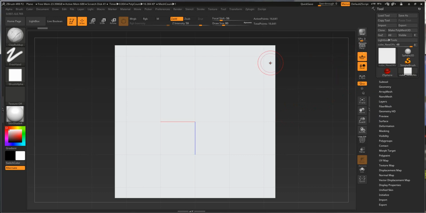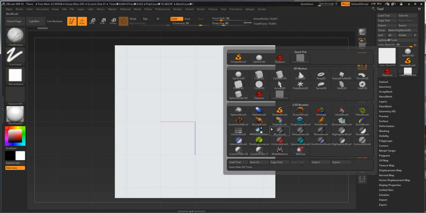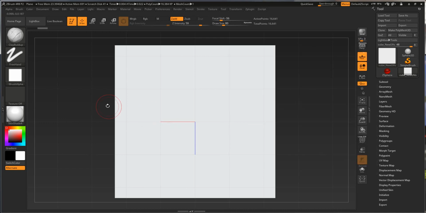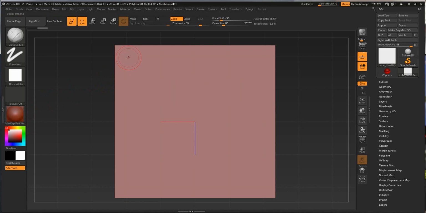But we can find the MRGBZGrabber on the right side menu where it says top here. Click. And we've got it right there, MRGBZGrabber. Now, what that does is it's used for us to actually make our own alphas within ZBrush. We can make our own alphas in Maya. We can make them in Photoshop. We can also make them in ZBrush.